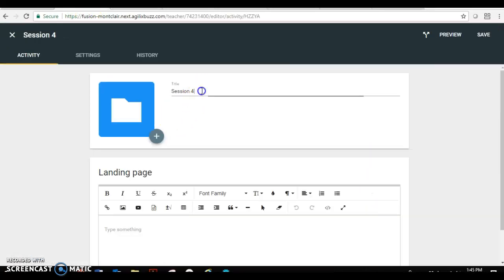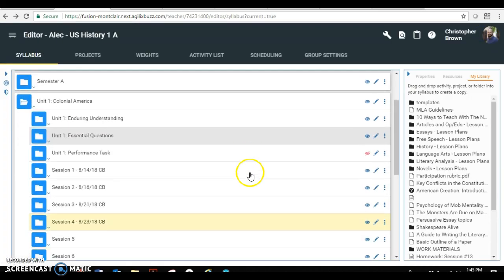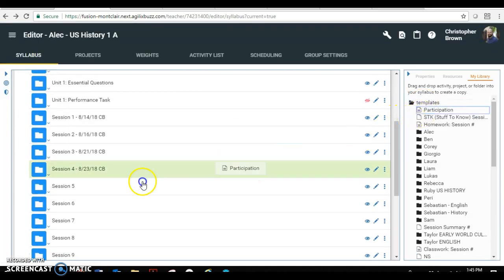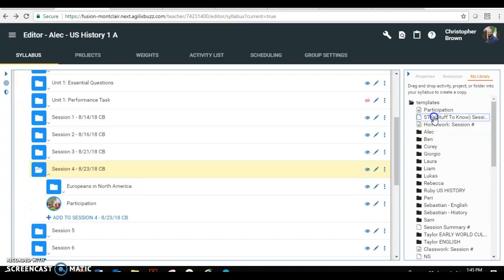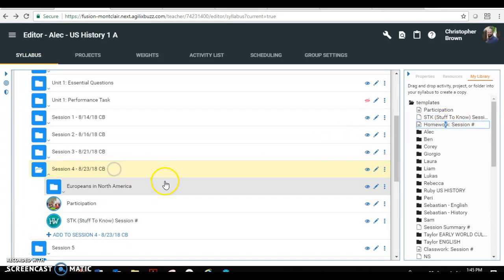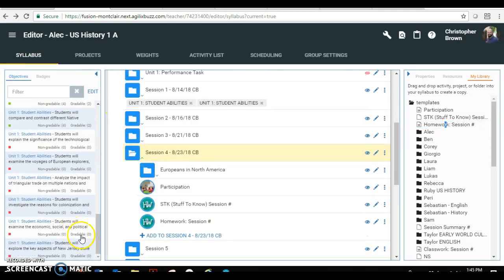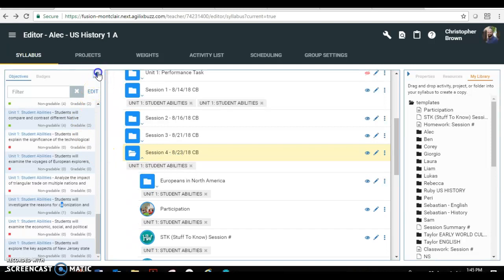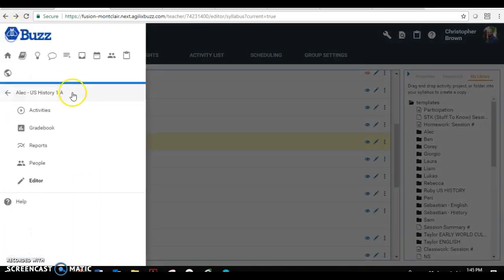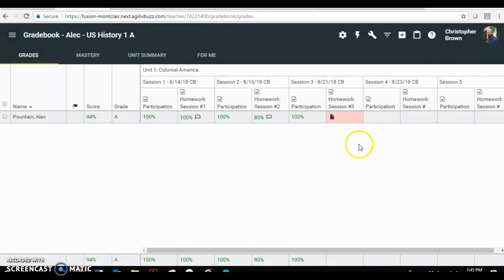Okay, so date and initial my folder. And drag over my templates. Okay, drag over my standards. Let's see, what did we do with Alec today? Reasons for colonization. Okay. And now I want to put in my grades.